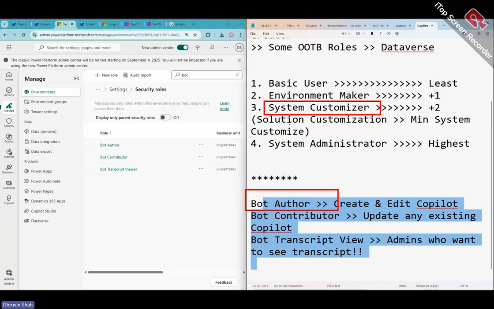So they can create a new agent, they can edit any existing agent, they can even work with components, and they can export, import, and everything. They will be able to do that. So these are the least privileges you need to supply to the developer in order to work in that fashion. Okay, let's say you don't want to allow the user to create new agents, then maybe you can do it this way: system customizer and bot contributor. Any one of these you can apply.